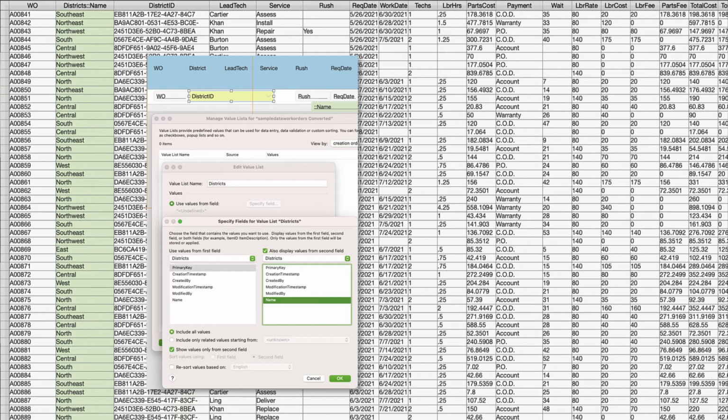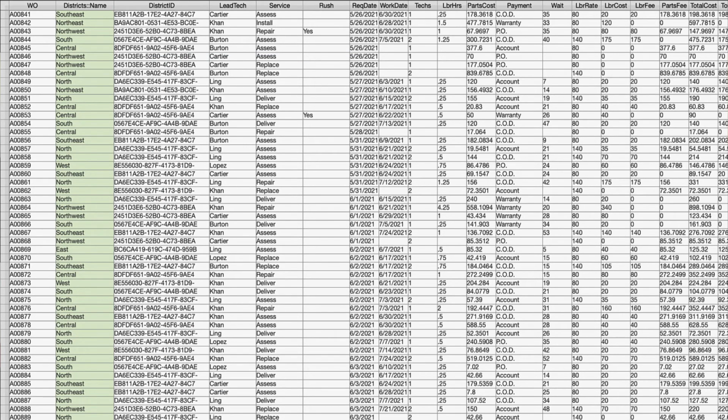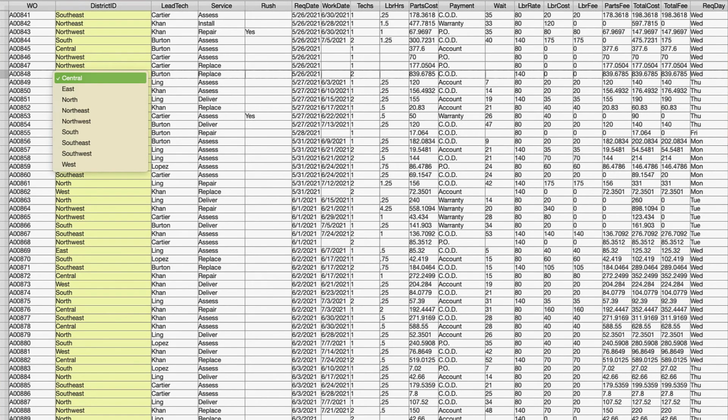Now, the reason for this is that the user never, ever needs to see the primary key. They just simply don't. But we need to be able to grab the value of it in order to make the proper connections. So once you've done that, you've now got a pop-up menu that when you click into the district ID, it will show you all the districts. When you select something, it'll store the primary key. So you don't see the primary key.